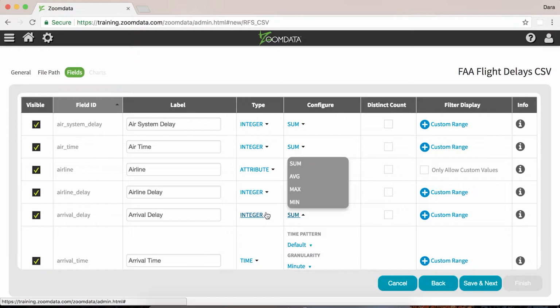Sum will add all of the things you've got up. So for example, if you want to know the total amount that all planes on January 7th were delayed, that would be the sum. The average takes the average of all the data you're selecting. Max takes the highest point, min takes the lowest point. You can configure this later for individual visualizations, but here you can set the default.